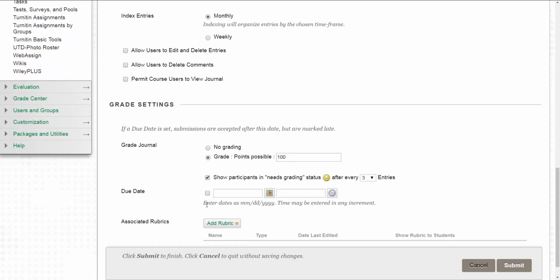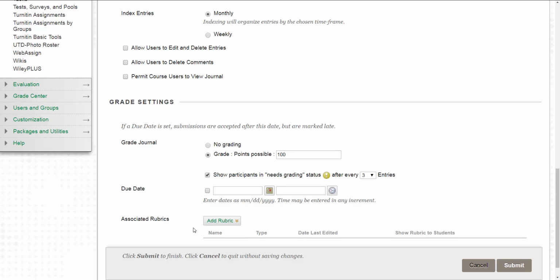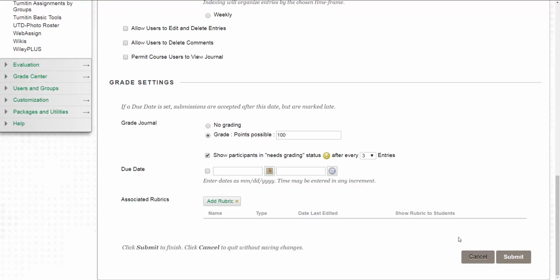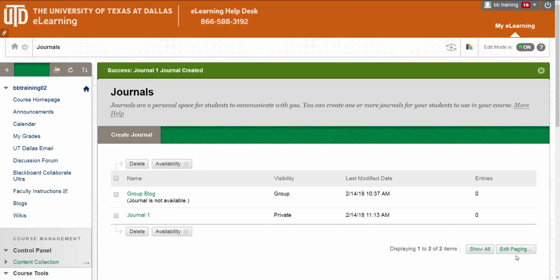Additionally, I can also add a due date, which means that a deadline alert will appear in the e-learning calendar and will also be seen in the daily notification dashboard email. If I do not want to add a rubric to this journal, which I don't, I'll go ahead and choose Submit. And now my journal has been created.